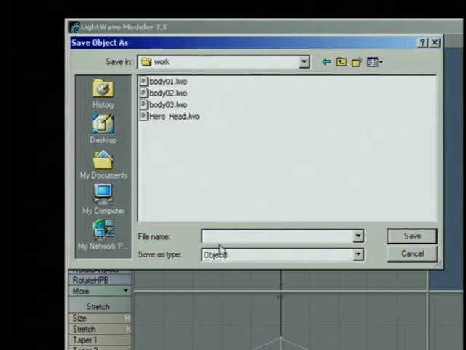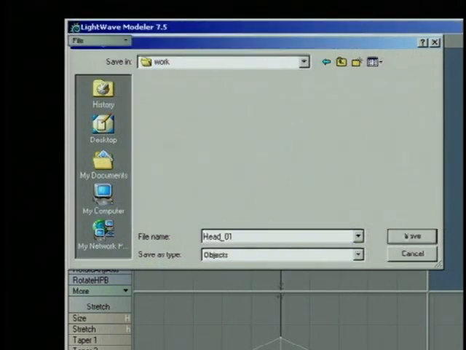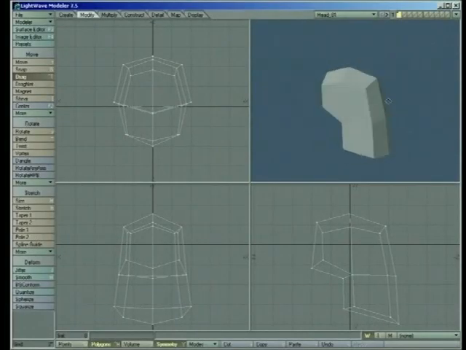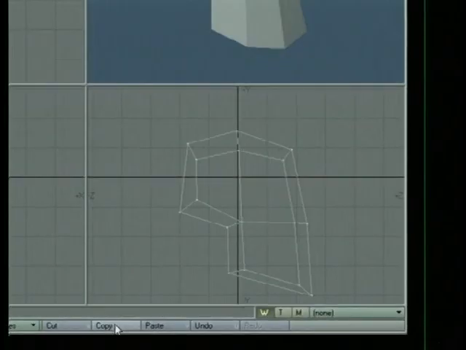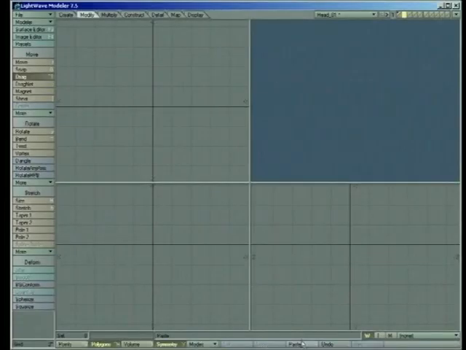And there's some files in there already that were supplied. What I'm going to do is I'm just going to name this simply Head01. What I'm also going to do at this stage is I'm just going to copy this geometry down here in the bottom. Hotkey is C. And I've pasted it in the next available layer.